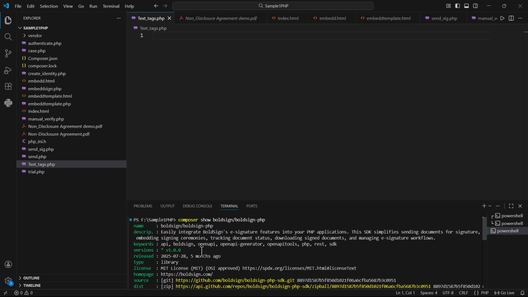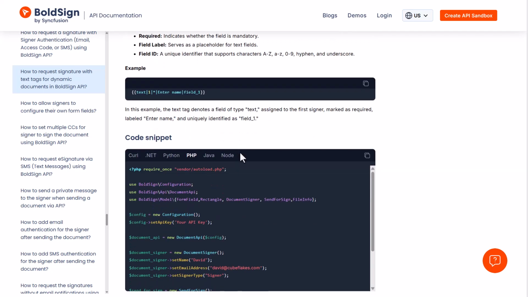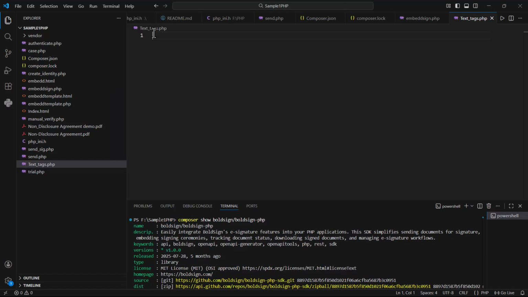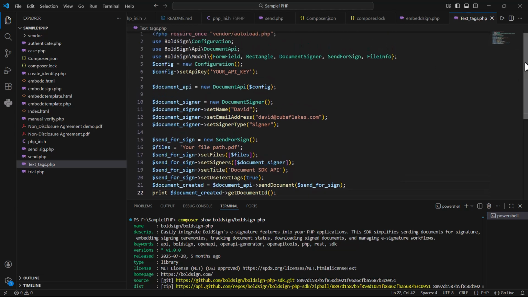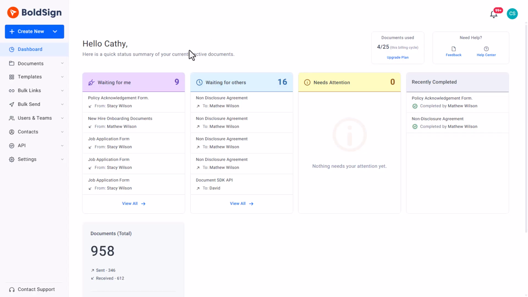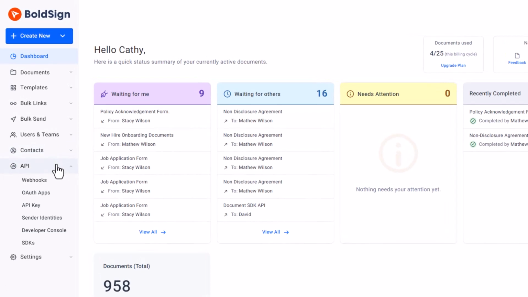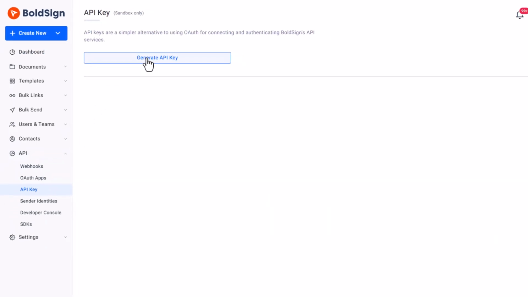Now that the SDK is set up, it's time to create the actual signature request. I navigate to the BoldSign developer documentation, copy the PHP code snippet, and paste it into my project file. In the API configurations, I set my API key to connect with BoldSign services. If you haven't generated your API key yet, you can do so by logging into the BoldSign web app, navigate to the API section, select API keys, and generate a new key.